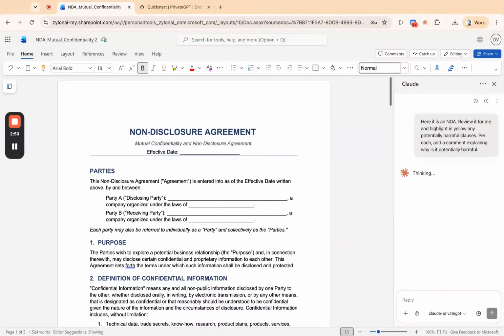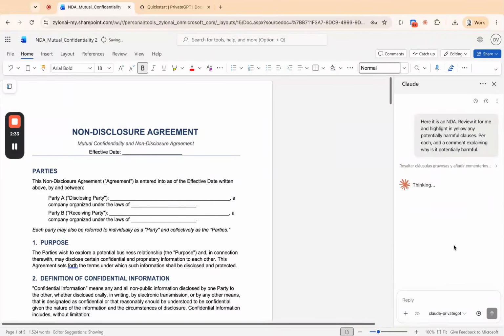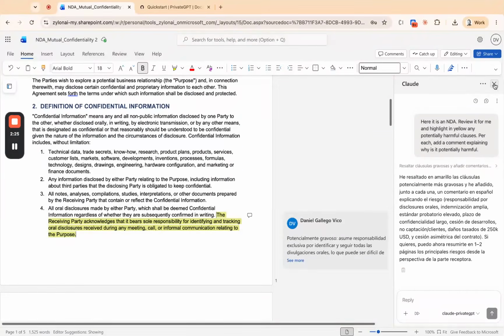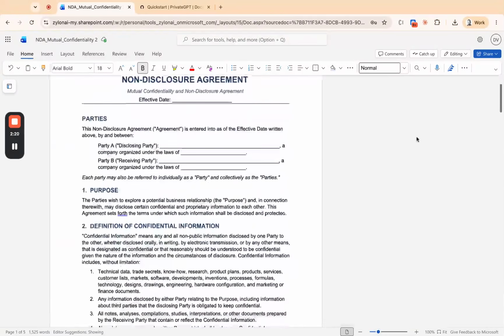So you may be asking, why can't I just connect to my Ollama inference server? The reason is Ollama and the rest of local inference providers, they don't implement the full Claude API. And that's the main difference with PrivateGPT. I'm going to allow this. So PrivateGPT implements the full Claude API, and that's the reason why you can connect it to Claude Cowork or to this Microsoft 365.